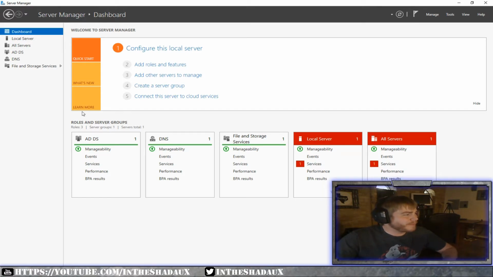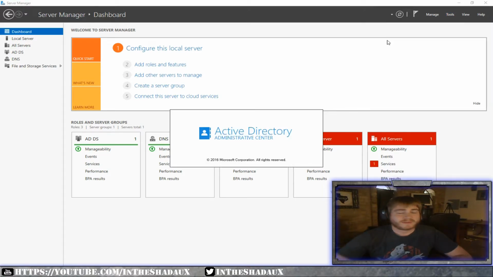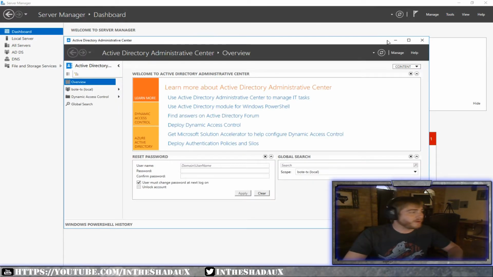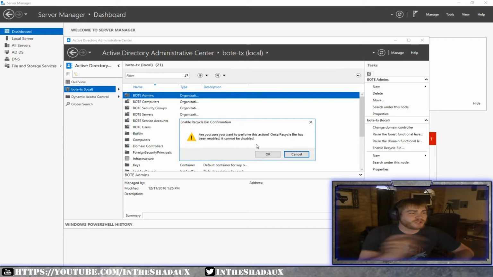Here I am. I'm on my domain controller. And to begin this, we're going to go right over here up to Tools. We're going to go to Active Directory Administrative Center. This is how easy this is, guys. It doesn't take long at all. Right here, go ahead and click on your domain. Right on the right-hand side, you're going to see right here, boom, Enable Recycle Bin. Are you sure you want to perform it? Once it's been enabled, it can't be disabled, just so you guys know. Once it's enabled, it can't be disabled.